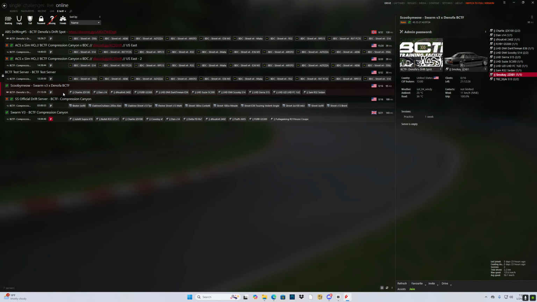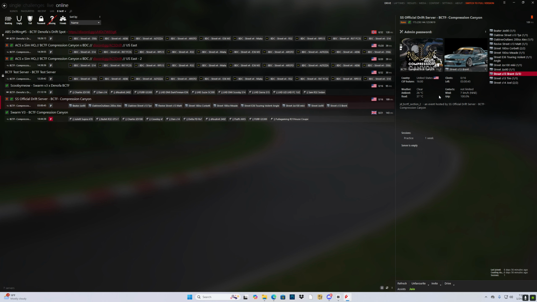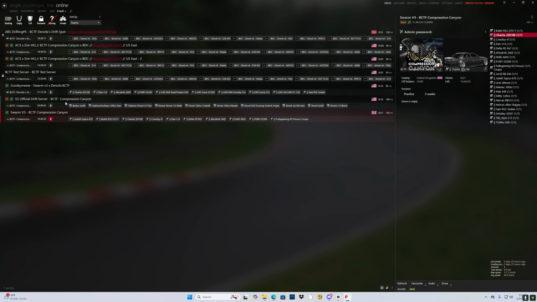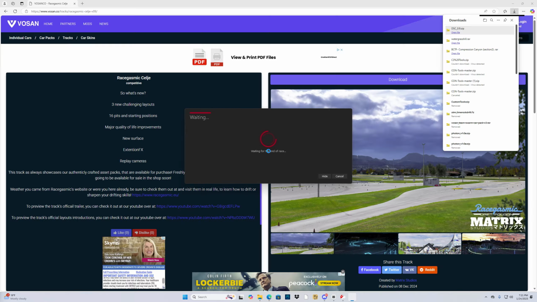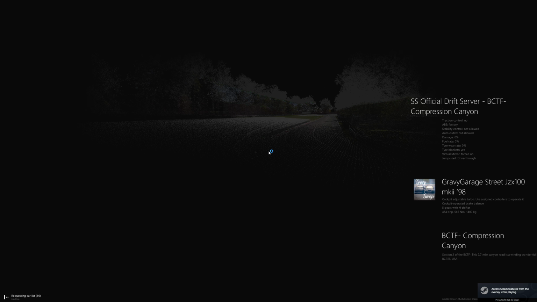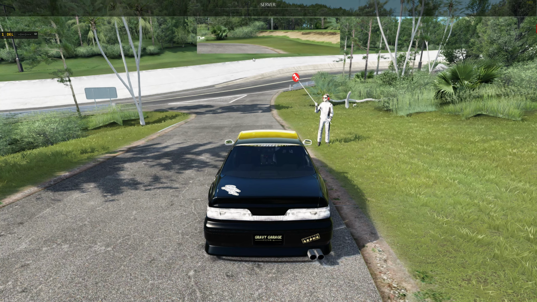But we do have a Denpost drift spot with Swarm here. And we have a Compression Canyon here with Swarm and with Gravy Garage. So we're going to go ahead and drop into Gravy Garage, and we're going to try and hit those 360s for the video as we progress towards being a better driver. We're going to race to the top of the mountain.